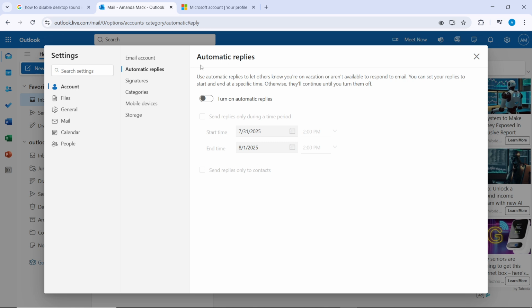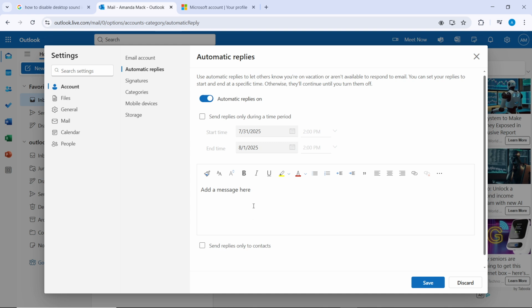Now toggle the switch, turn on automatic replies, and you will now see a text box. In this text box, you can type your message. This is the message Outlook will send on your behalf while you're away. Now your message can look like this: thank you for your email. I'm currently out of the office and will return on. You can put your return date. I will get back to you as soon as possible after that.